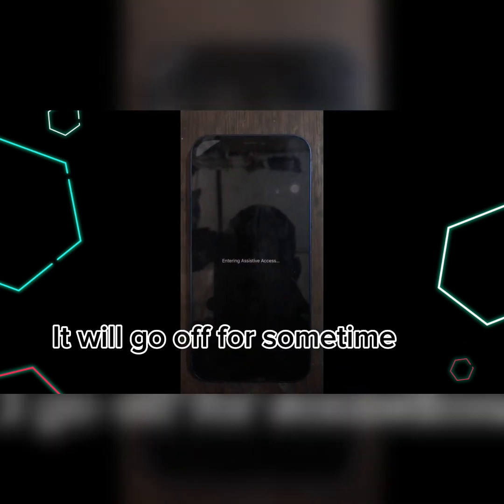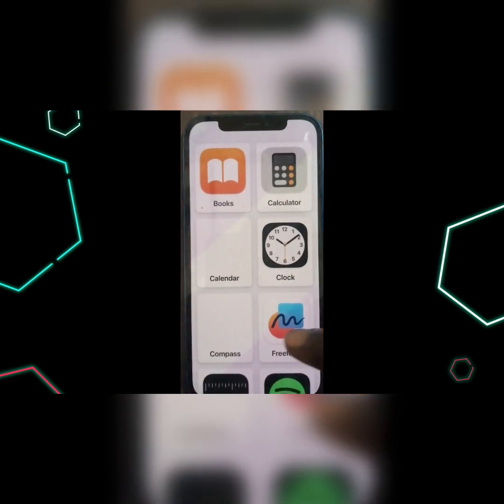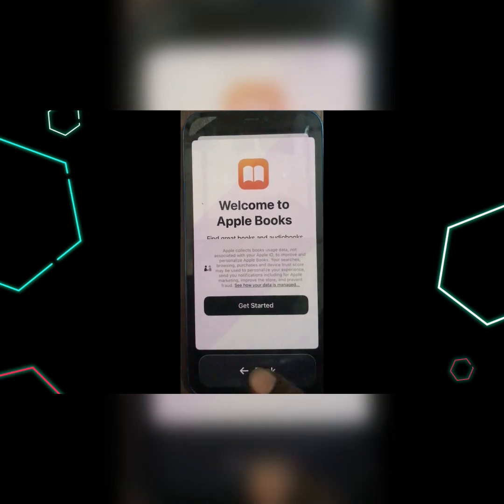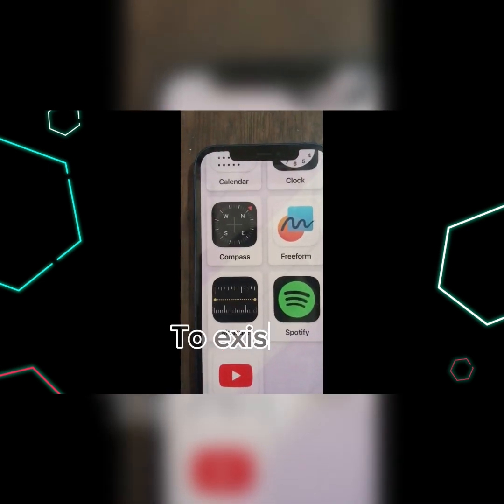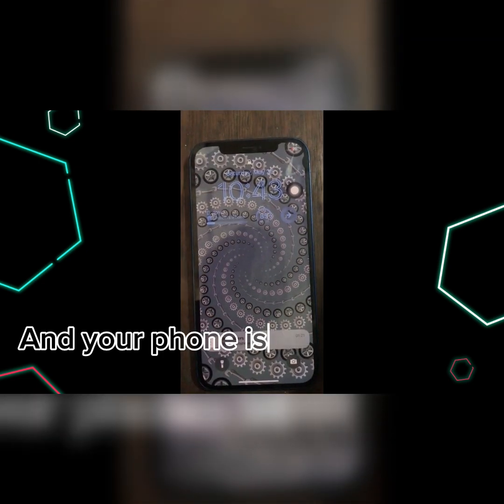It will go off for some time. And this is the final look. To exit, triple click the side button. Enter passcode. And your phone is back to normal.